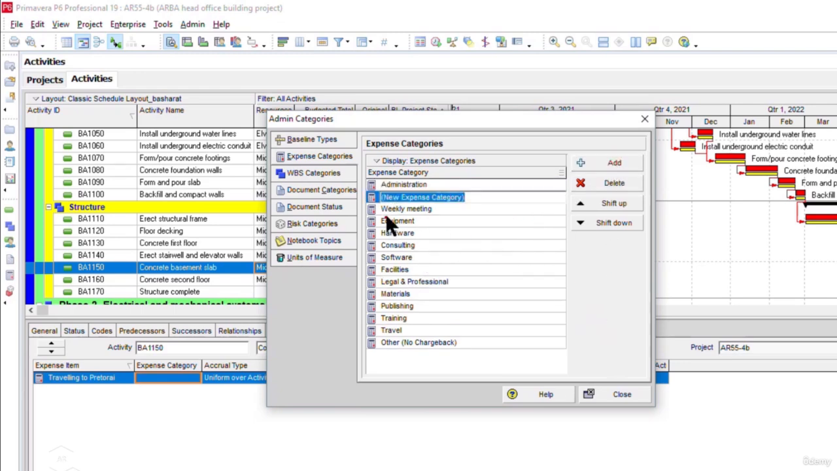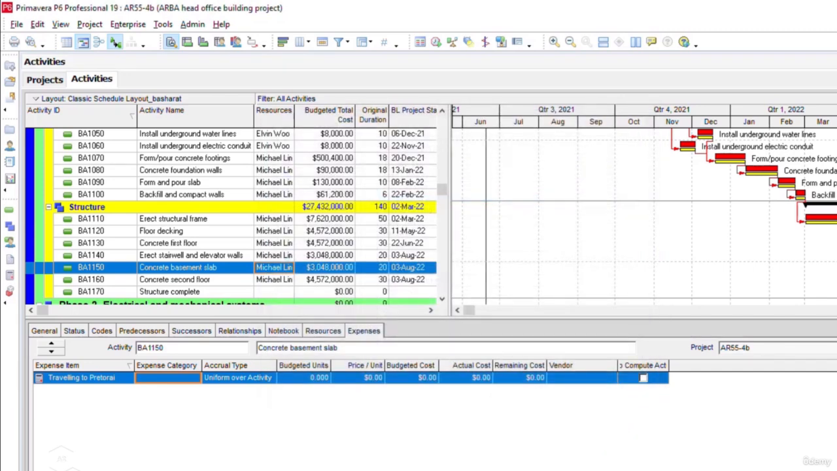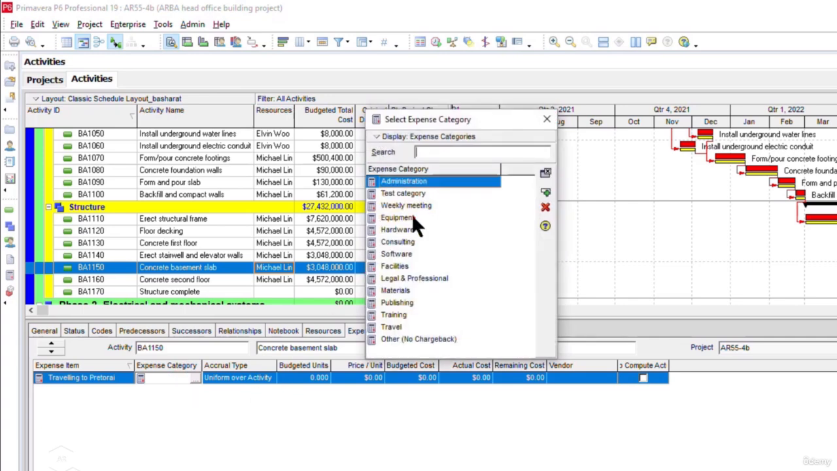Now you see you will have the new expense category field there. Now I will just type the test category here. Just close. Now if I double click on expense category, you see in the Select Expense Category window, I have the test category there. So I'm not going to select the test category. Instead, I will select the weekly meeting and I will click on the select icon on the right side.